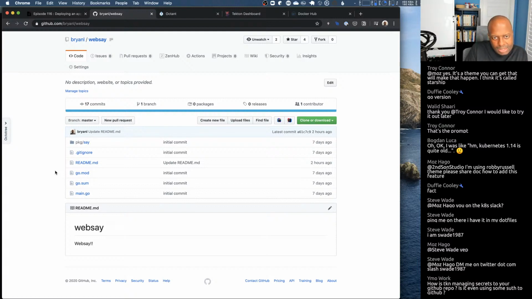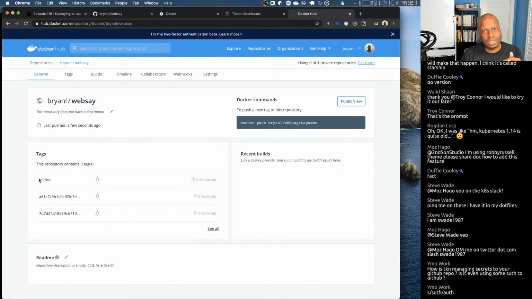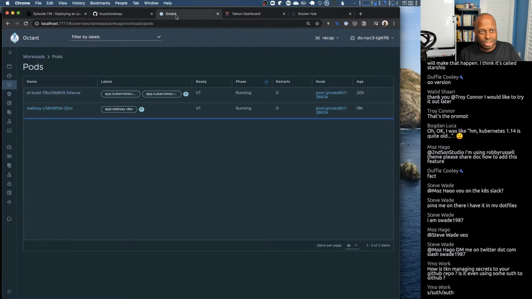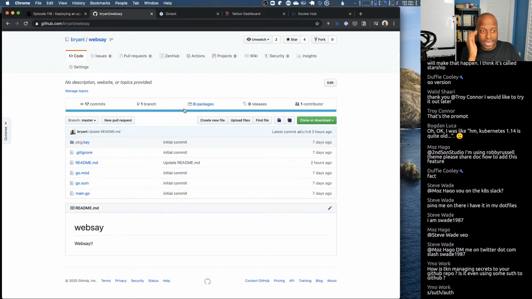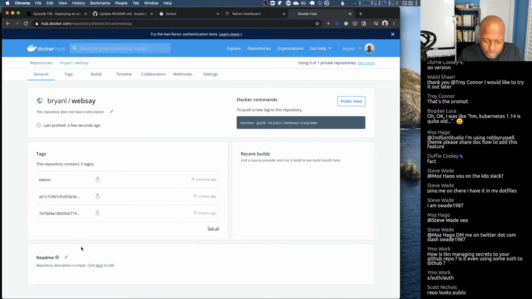But I also want to do something else. Before, you noticed that when we generated the Bryan Liles /website, I always tagged it with :Tecton. What I would like is for it to be tagged with the git SHA-1 of whatever head is in the master branch. To say that an easier way, I want this latest commit right here to be the tag. So this A61 or C item, like we have right here. So how do we do that?